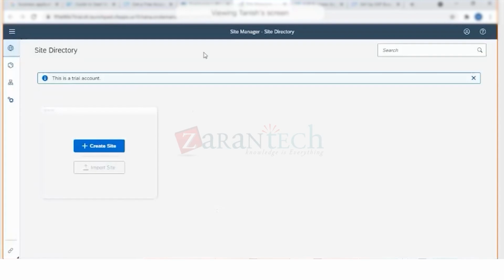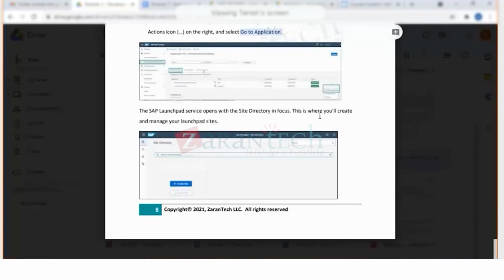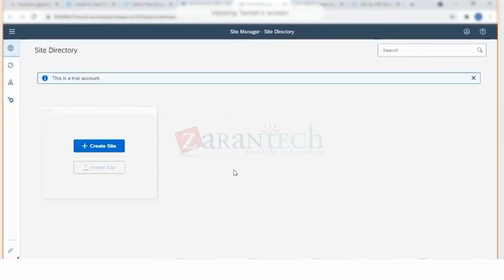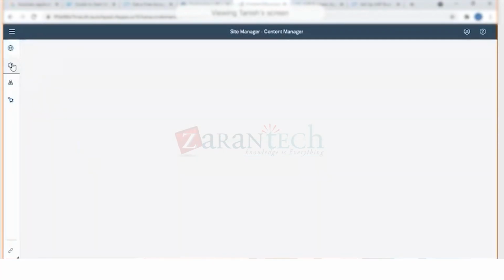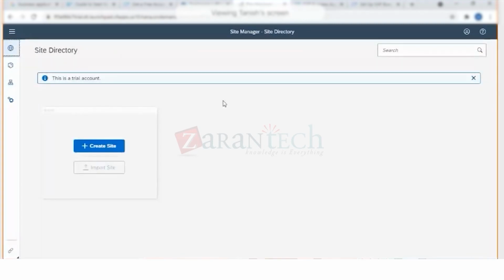So this is the site that you can see, right? Launchpad opens and you see the site directory in focus. This is where you can actually create your sites. You can either deploy your applications or directly create your web pages and all that. This is a whole different process that you can learn if you want to follow the tutorials on this. But right now we are not covering this. We are just configuring the Launchpad service and going back to our tutorials. So that part is done.